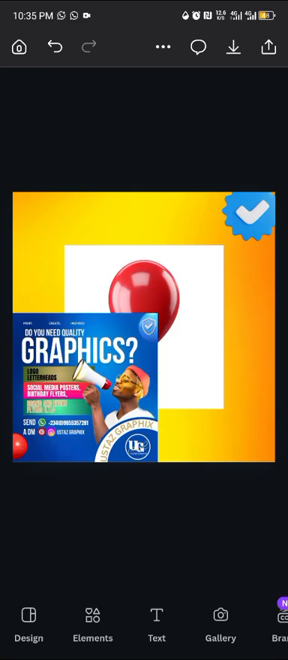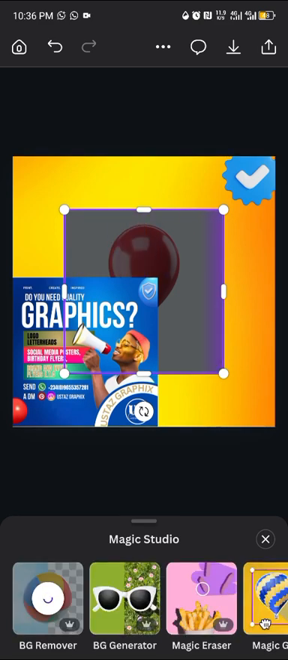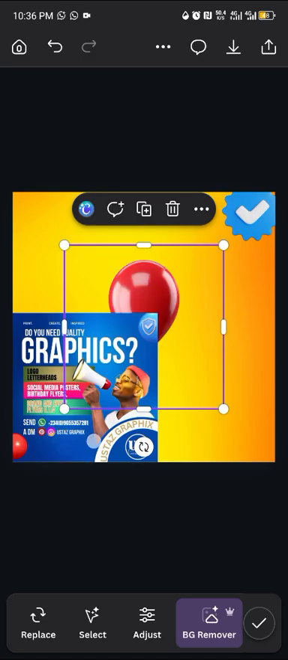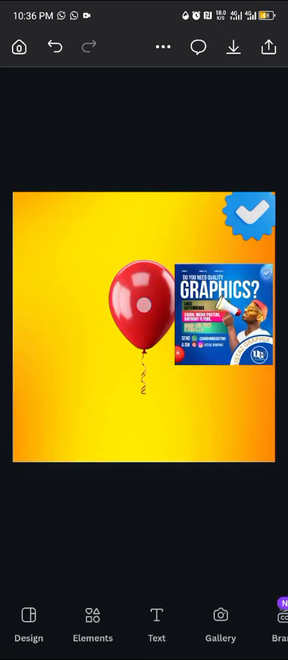Then the next thing we are going to do now is to place the balloon icon. So click on the balloon icon, remove the background using the Magic Studio so you can access it. So we have removed the background now. So let me shift this idea. We are using this as our idea, like our inspiration.